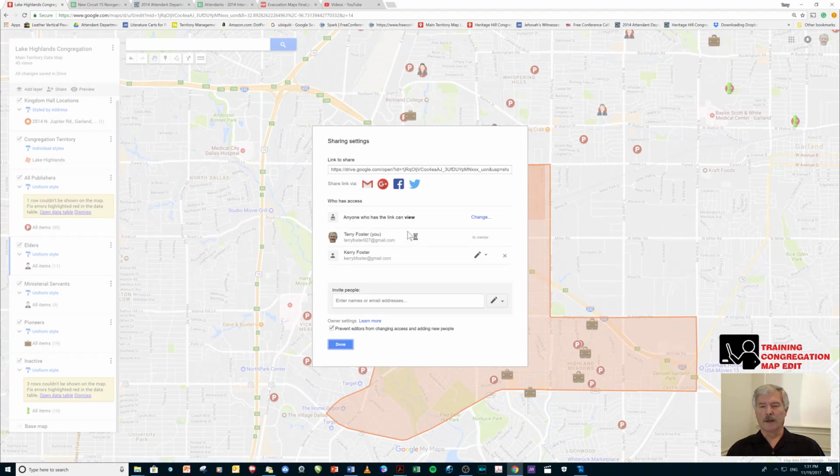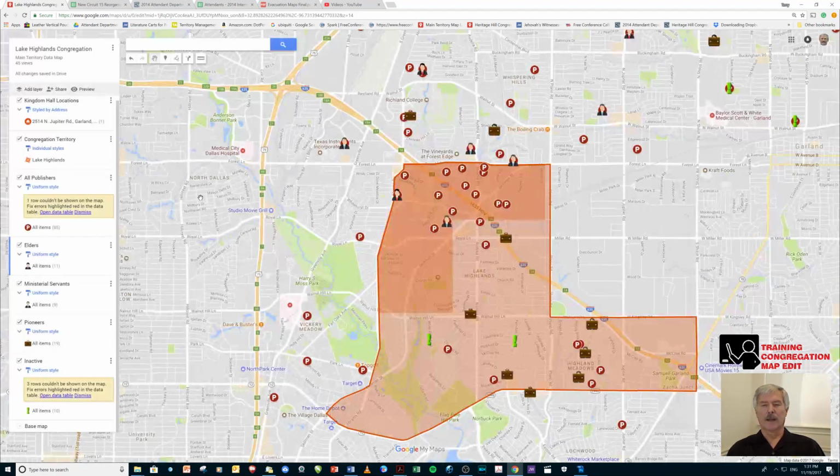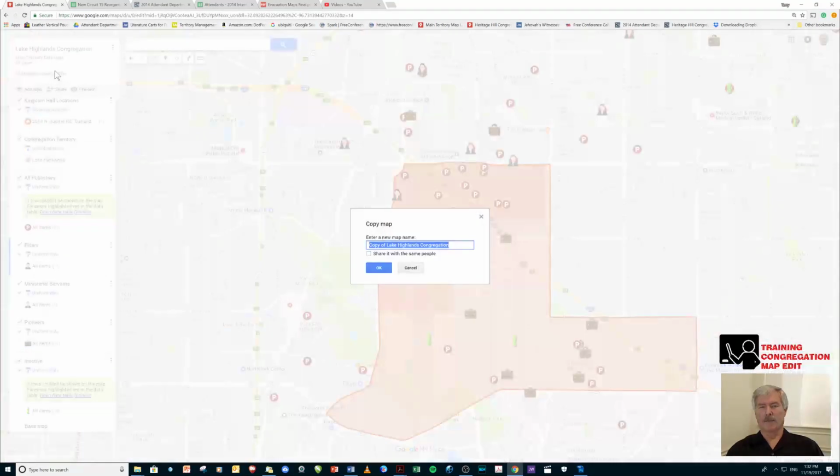So what we're going to do now is I'm going to show you how to very easily create and populate your own map, if you would like. If you just go up to this set of map data here and say copy map, when you copy the map, you're going to go ahead and name it.